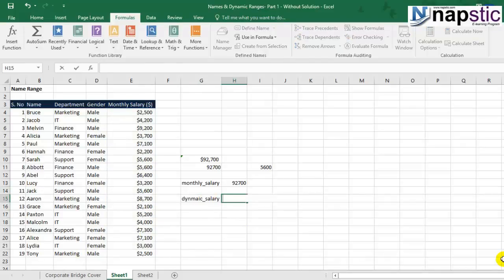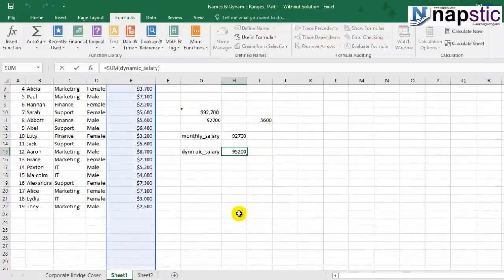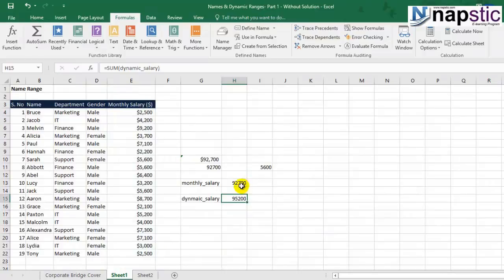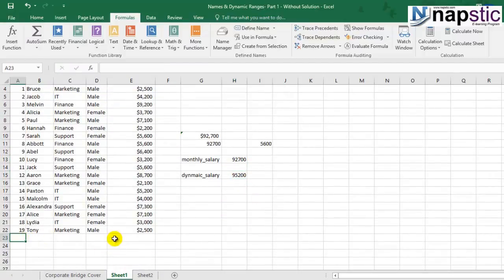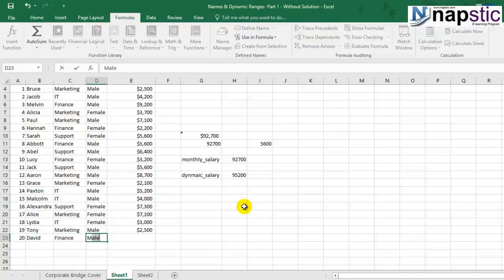Let's try out equal to SUM. We select the name of the range that we just gave, dynamic salary, and hit enter. Now if you check the monthly salary and dynamic salary, the dynamic salary includes Tony as well, whereas the monthly salary does not. Let's say I include one more employee, will it then get updated in the dynamic salary? Let's add one more employee, David, Finance, Male, 2200.